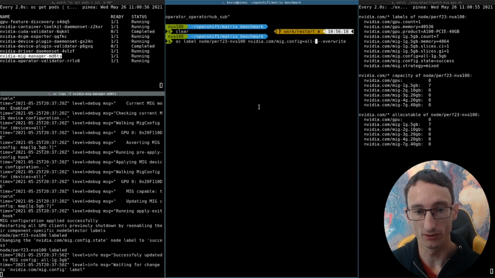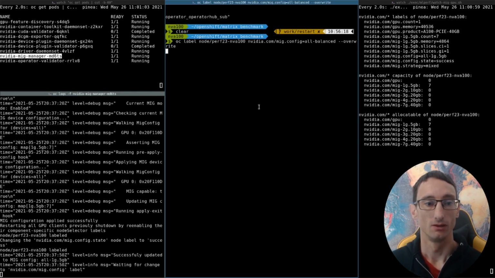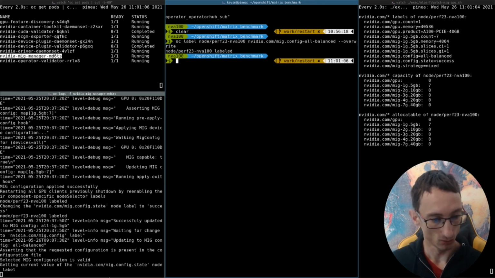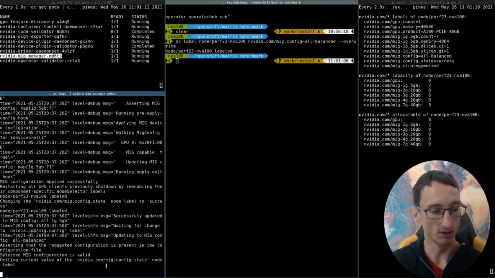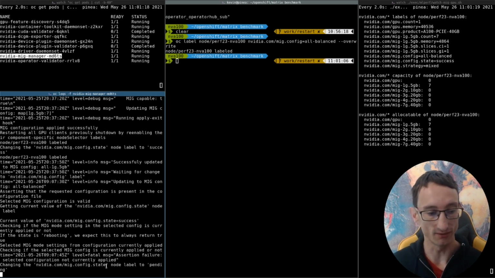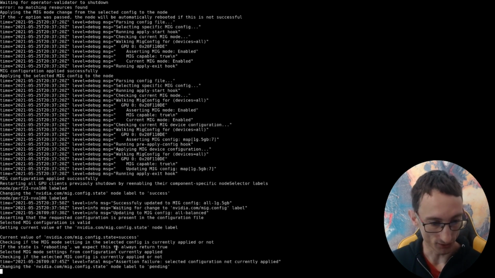and then we apply a new configuration, let's use all-balanced, we apply it, we notice that the MIG controller detects the modification, so it will query the state of the node and reconfigure the MIG device to match the request.